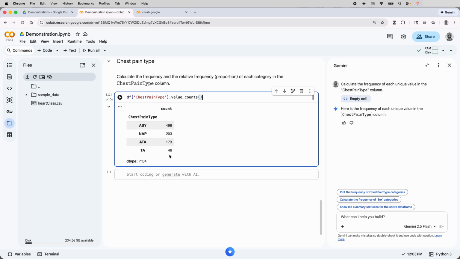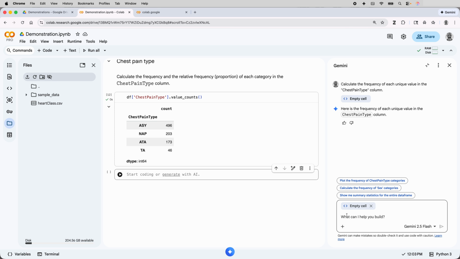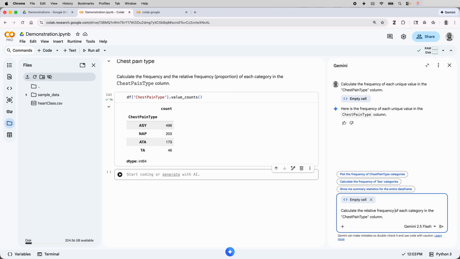What I would like to do is to have a proportion or relative frequency. Let's do that. I'm going to say generate. Let's write a little prompt. So calculate the relative frequency of each category in the chest pain type column. So I think you should be more specific and say of each unique value. The large language model, does it understand that this is a categorical variable? I think perhaps it does. Doesn't matter. Let's just send it.